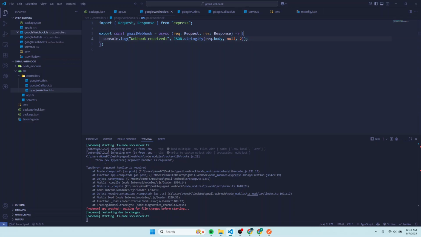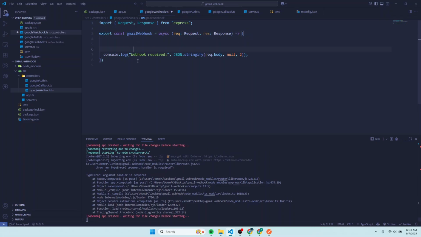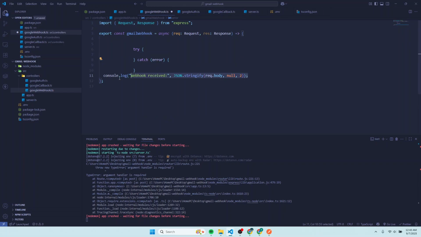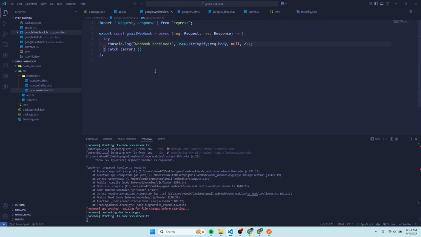Okay, let's do this, but I'll need to use a try catch because I'll need to catch the errors. So I'll put this within the try catch, and if I have errors, I'll just try to catch those errors. So let me copy that code quick and just return the 500.